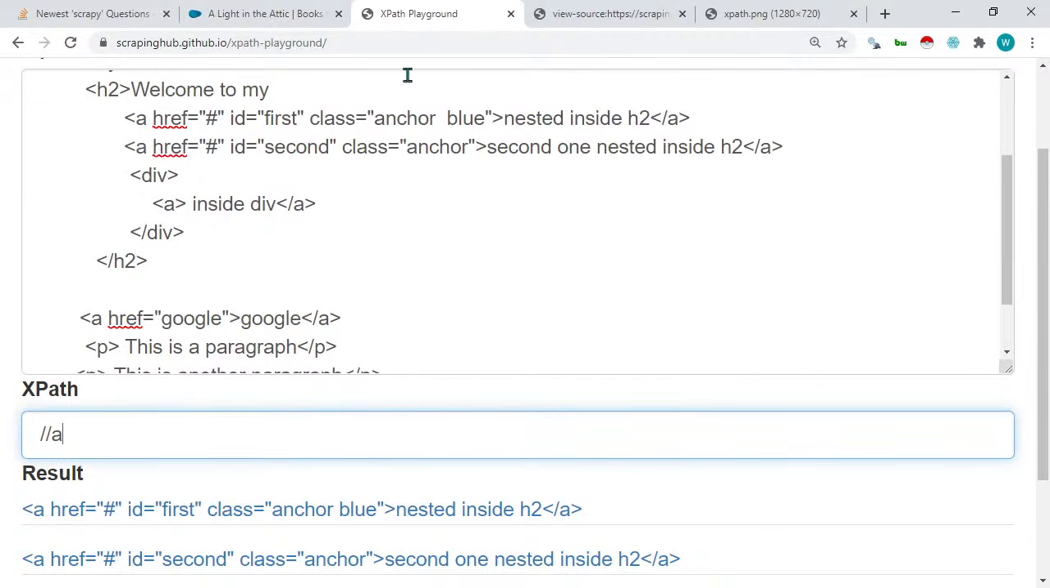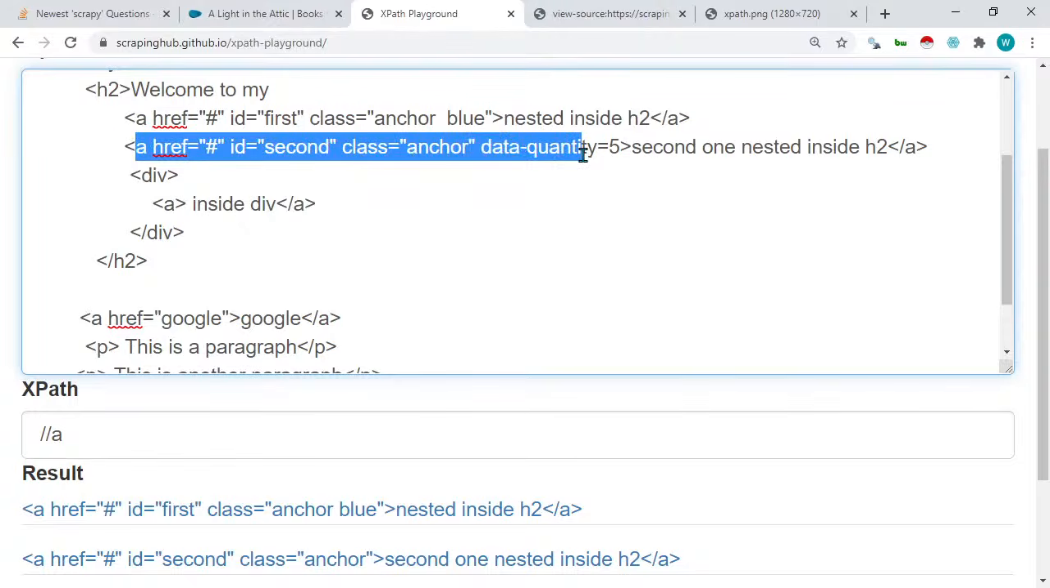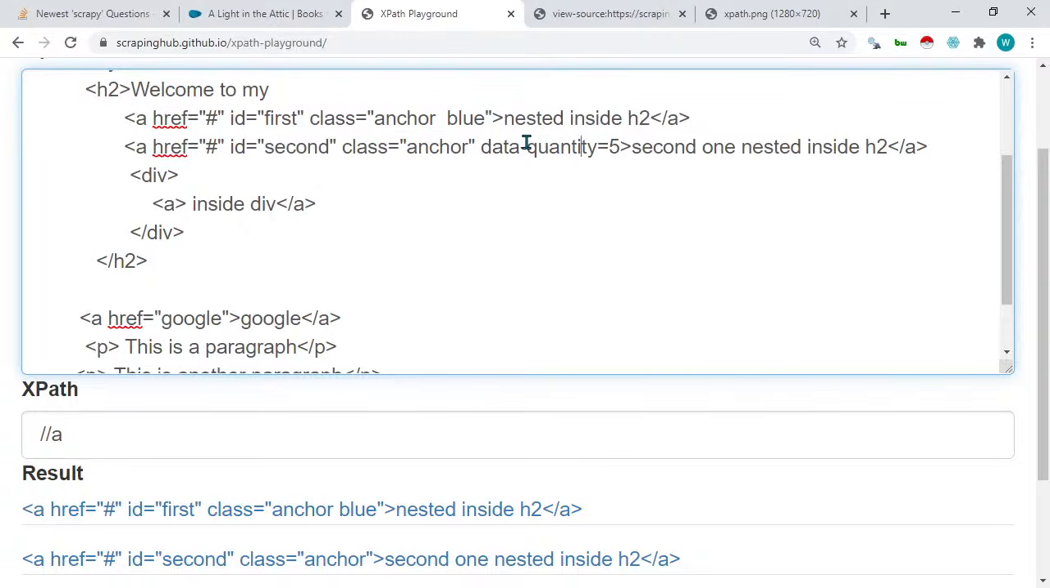There are a few more tricks that we can use. For example, sometimes you will see this data attribute. So data quantity, these custom attributes which are not part of standard HTML. Let's say that you have something like this: data quantity equal to 5. And what if you're looking for this kind of anchor tag? This kind of example you will find in Amazon when you're looking for ASINs.